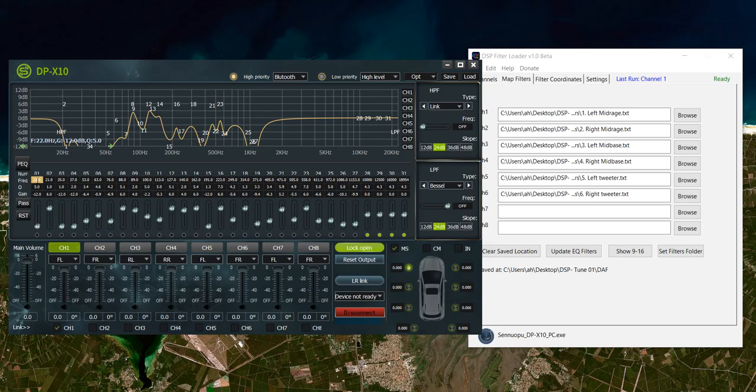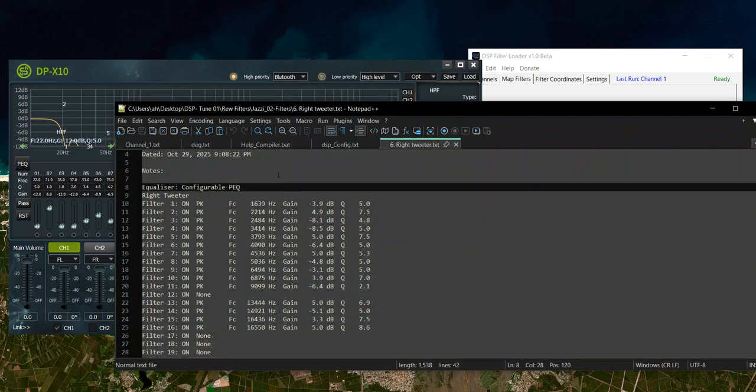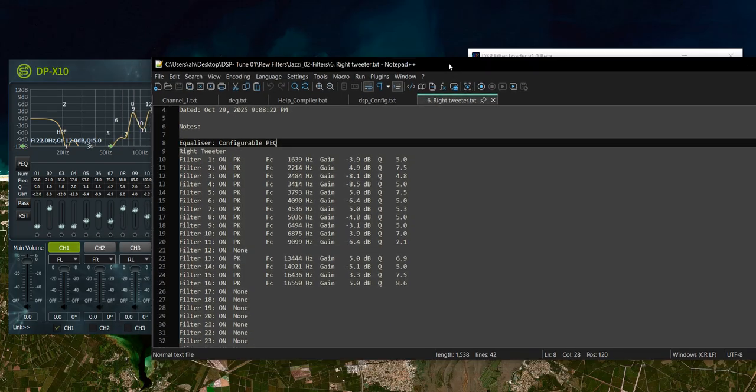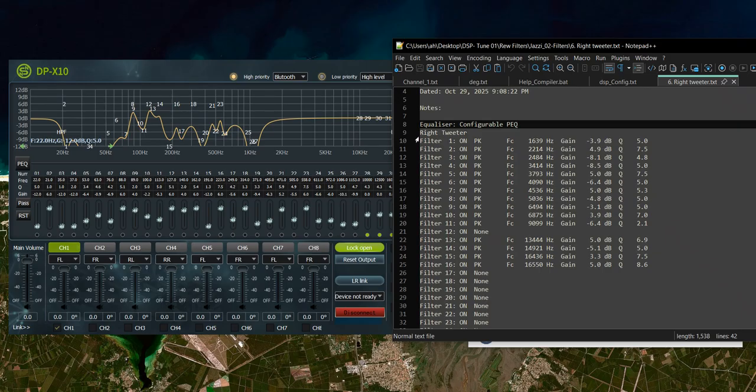It will read what frequency needs to be keyed in, and then it will key in that frequency in filter one, and Q the same thing, and gain the same thing. I'm just going to open up an example. So we have here the right tweeter, and this is what the EQ filter file from Room EQ Wizard looks like. So we have filter 1, filter 2, filter 3, and so on and so forth. And this is how they were exported from Room EQ Wizard, okay?